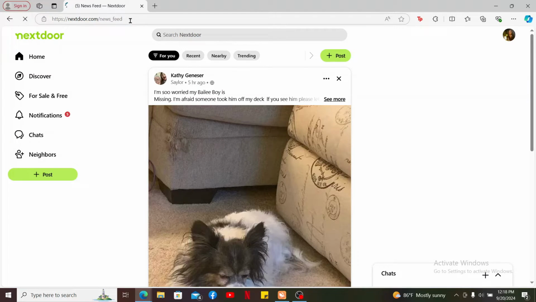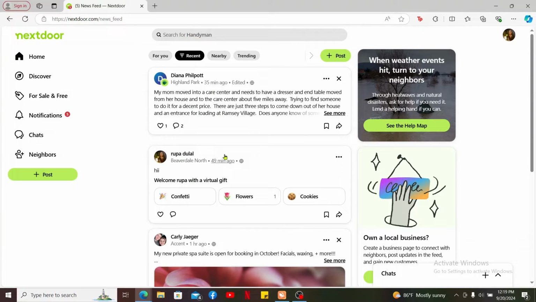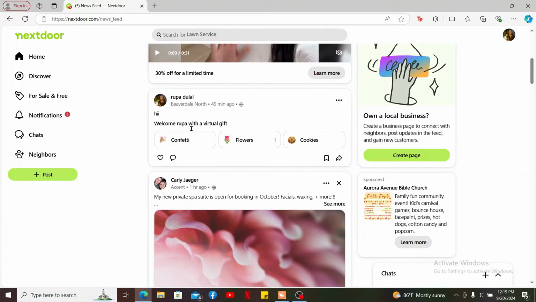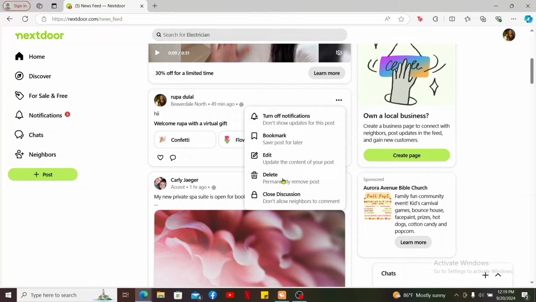After logging into your Nextdoor account, go ahead and find the post that you've previously made from the home page. After you find the post that you want to delete, go ahead and click on the three dots right next to your post and click the delete button in order to remove your post. Right after you do that, you will have deleted the post that you've made on Nextdoor.